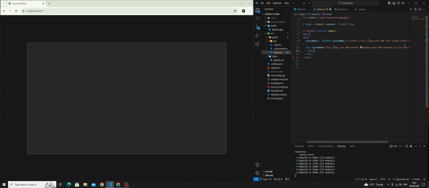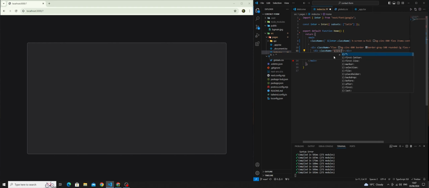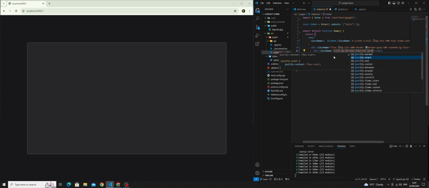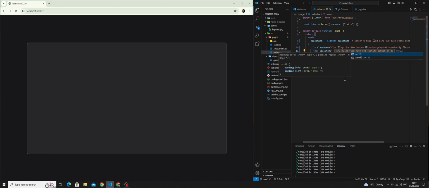We can split this div into two, the left hand div and the right hand div. We'll do that by giving it a class of width half. Padding, flex and flex column, because we want everything to be sitting on top of each other. Justify that in the center. Padding on the x-axis of 20. And now we'll add the image side.